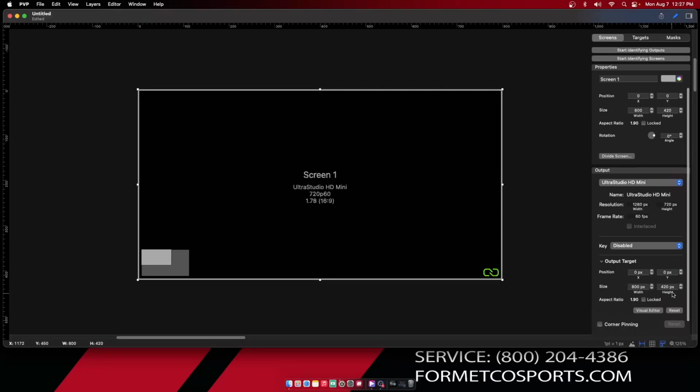Down here we have output target. The output target needs to be set the same as my screen size. So both of them are currently set to 800 by 420.